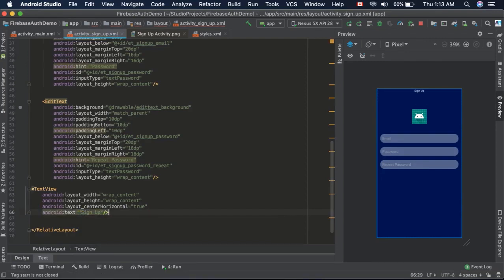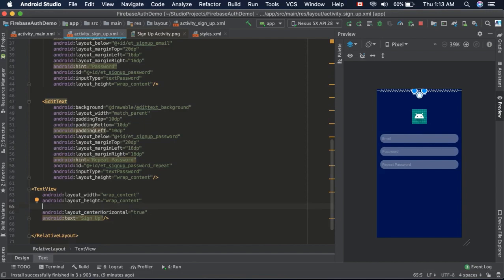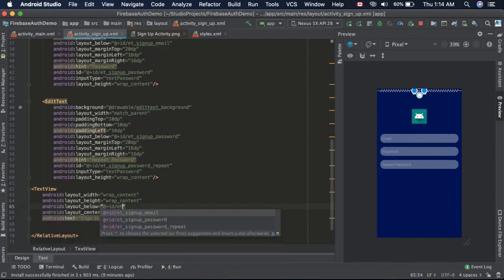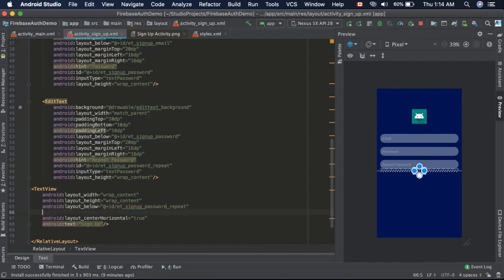This is a text view sign up. We need to make it below that last edit text. So layout below edit text, sign up, password repeat. Add some padding from top, margin top 30 dp.